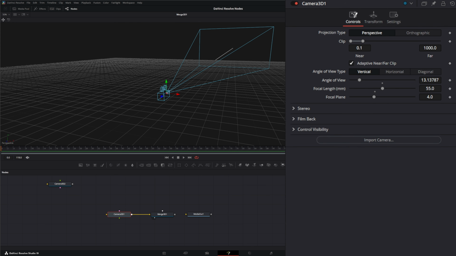Now this import camera here allows you to import cameras from other programs, but it's only going to import either Lightwave scenes, Max scenes, Maya scenes, and .xsi scenes. So you're not going to be able to import cameras from Blender or Houdini or many other 3D programs that we commonly use. But you can use an FBX importer to import cameras.